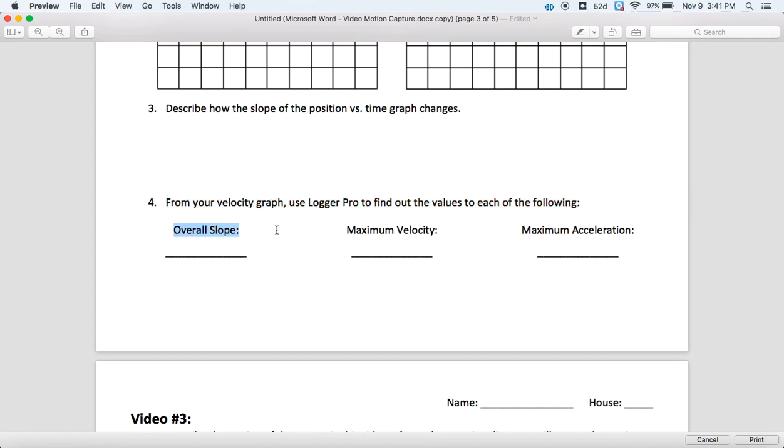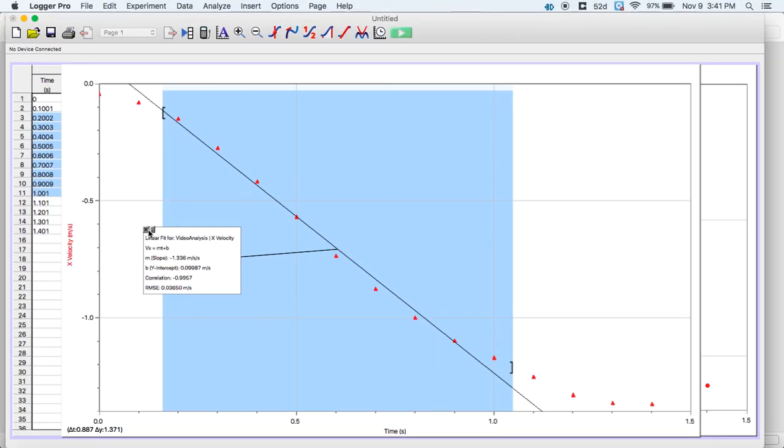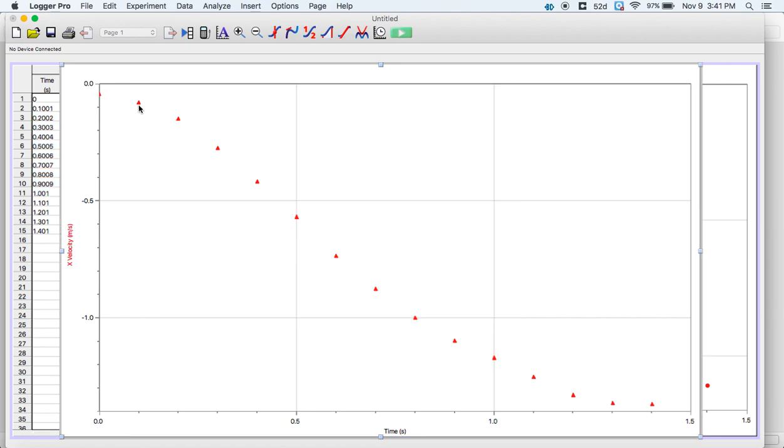That was overall slope. All right, next, maximum velocity. We're just looking at what was the top speed that our car reached. So I'm going to exit out of this box. I don't need that line anymore. I'm just simply looking at these points and finding out which one's the furthest away from zero. So it got faster and faster, and then it started to kind of level off around here. And it looks like my top speed was one of these two triangles. This is as fast as it got.